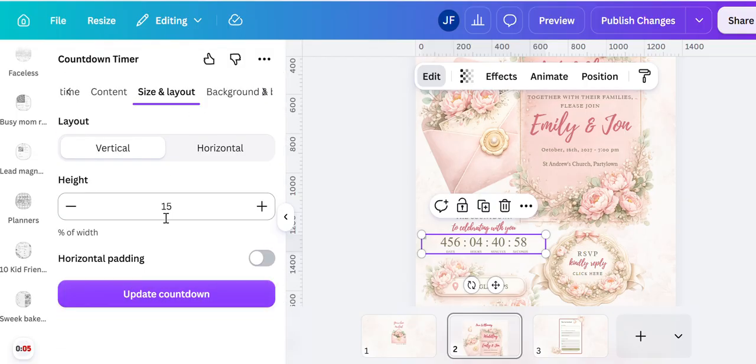Then size and layout 15, that's just the size of this. I think that's reasonable for this invitation, so I would not touch that. And then when you're done, you would hit update countdown. So right now it is showing that.